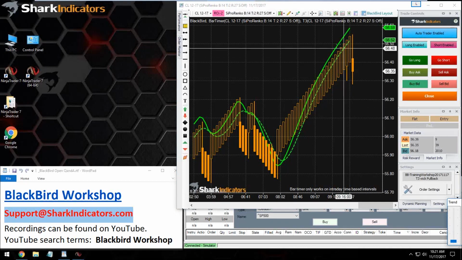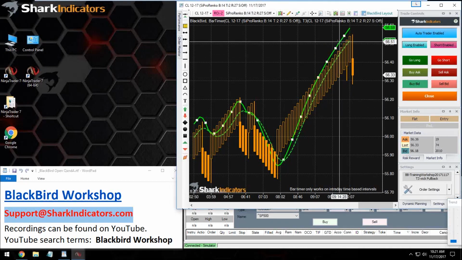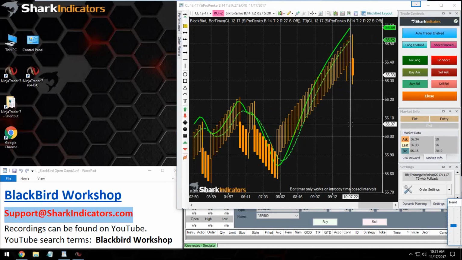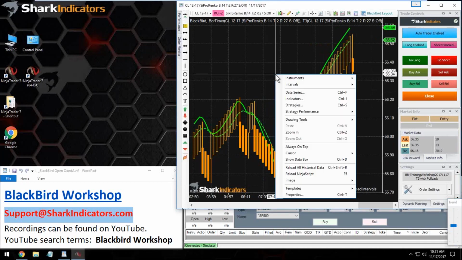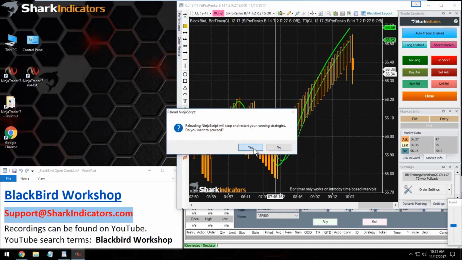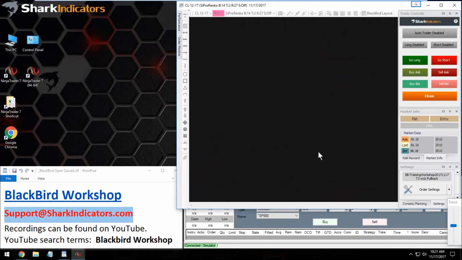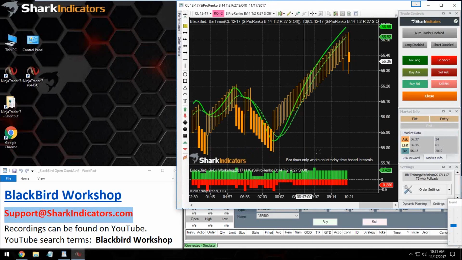And hopefully the T3 indicators are ready to go. Oh, one last thing before we actually get started. You notice how the Bloodhound signals are not on the chart yet. To get those on the chart, you will have to reload the chart. So we'll reload it, and that allows NinjaTrader to put the BlackBird signals on the chart.